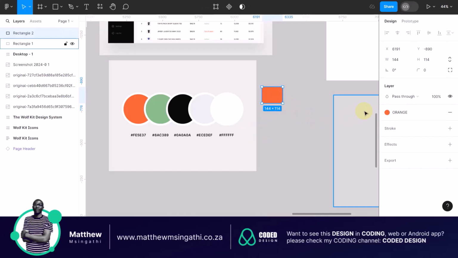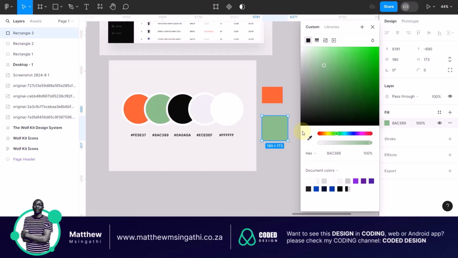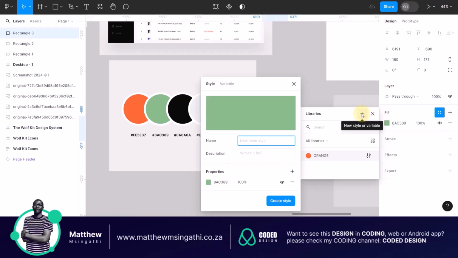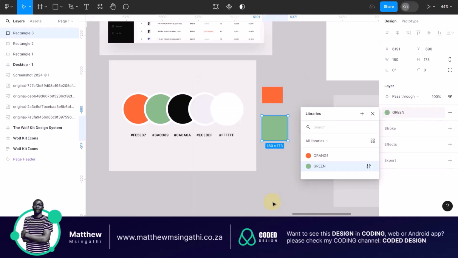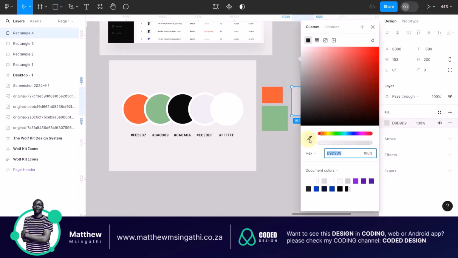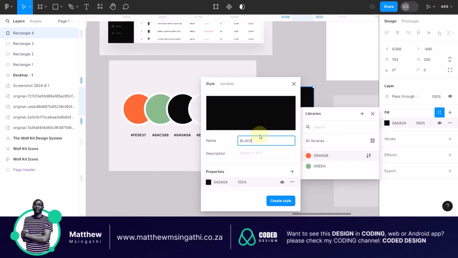What we can do as well, let me copy and paste this and create another shape. From there we're going to sample this one, add it as a color style, and name this green. Then create the color style, and take another shape, and this is black.